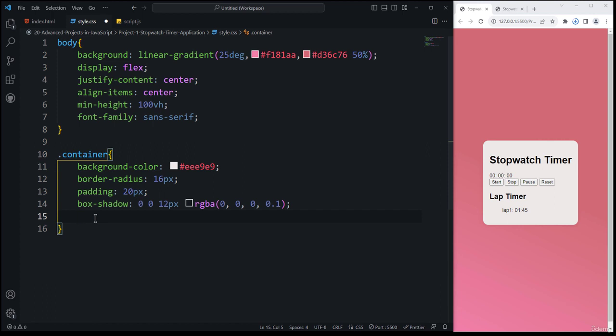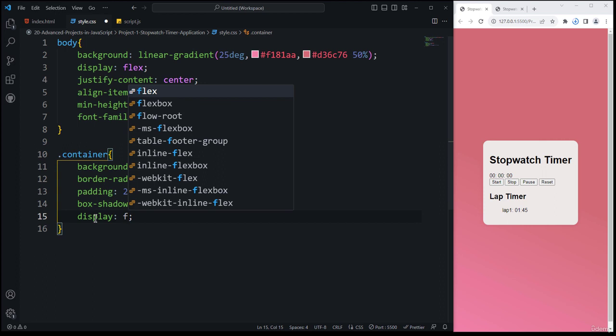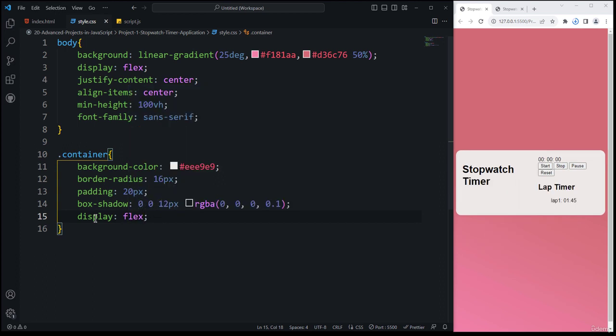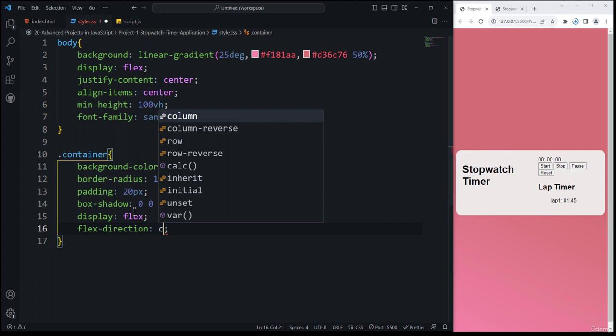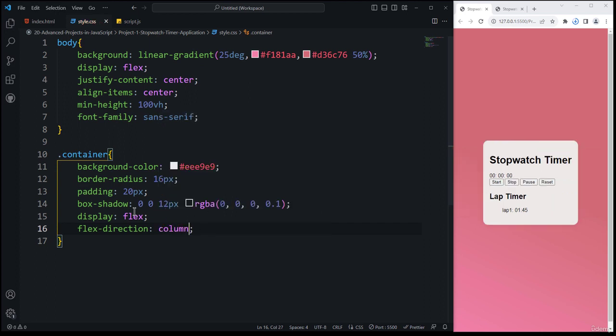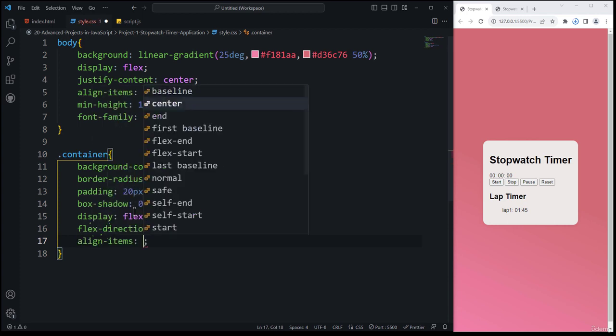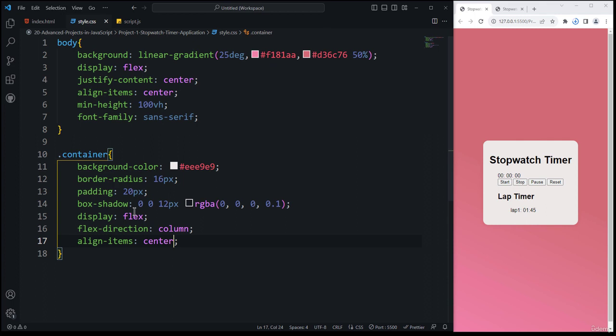After that we need to use the display property. So I will be using display flex, and you can see everything is now centered on one line. Then we need to use the flex direction. For flex direction I will be using column. You can see everything is now structured in the form of a column, and after that I need to specify align items to the center. So all items are now placed at the center of the screen, which is the stopwatch timer.